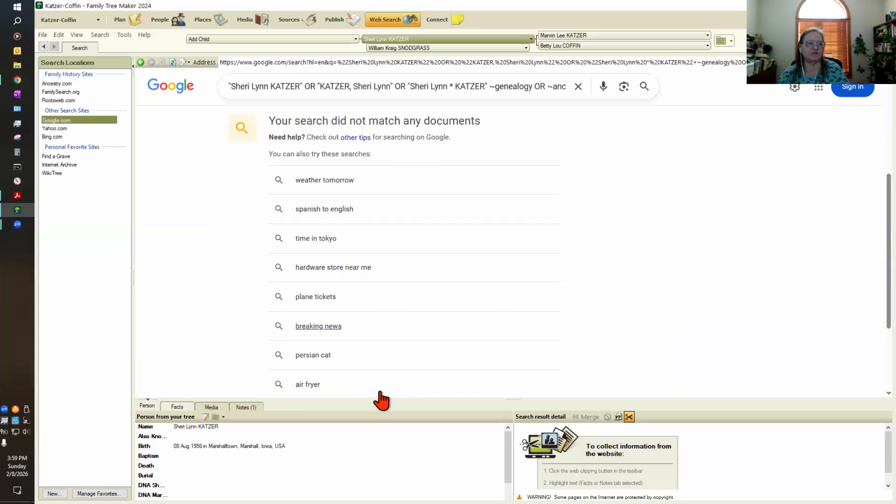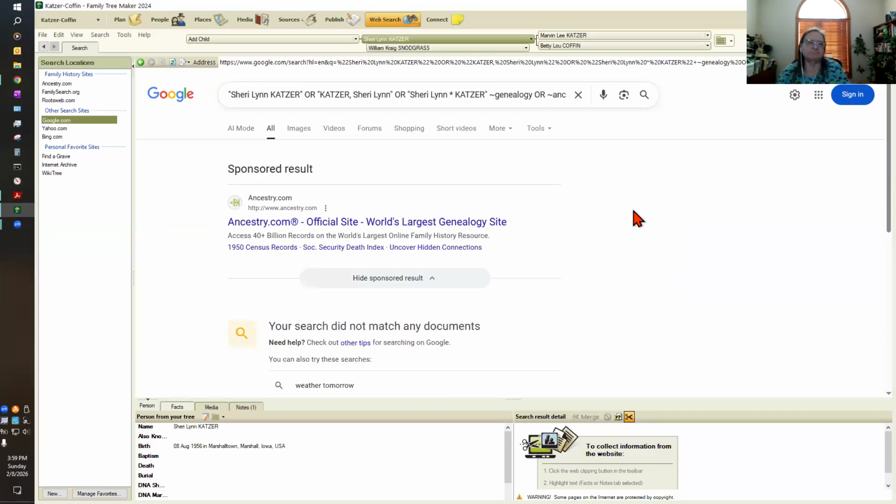And it says it didn't match any of these things. So I don't have a lot of stuff that's still under my maiden name. I got married a long time ago. So it's one of those things. But if I were to switch to my dad, and you can see here, I'm not signed into Google.